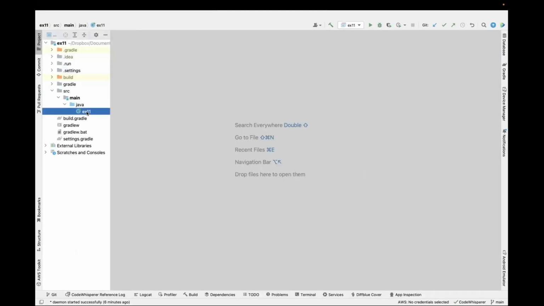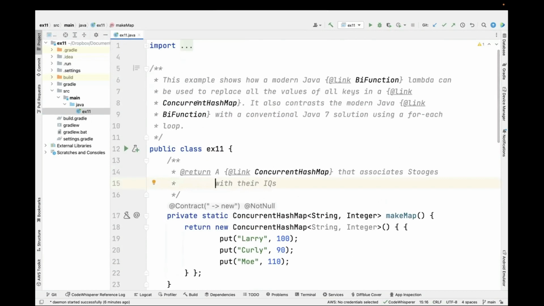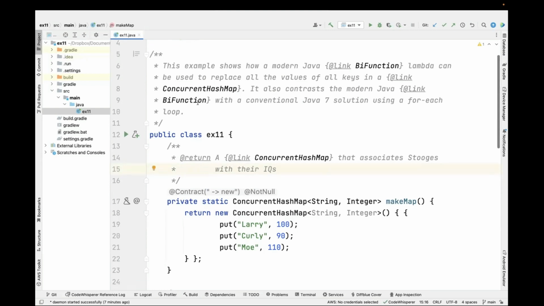So here we are in that project in my GitHub repository, and you can see here we've got the ex11 class, which shows how to use the Java BiFunction Lambda to replace all the values of all the keys in the concurrent hash map. And just for fun, we're also going to show how this can work with the conventional, traditional Java 7 or earlier solution that uses the old-fashioned for each loop.